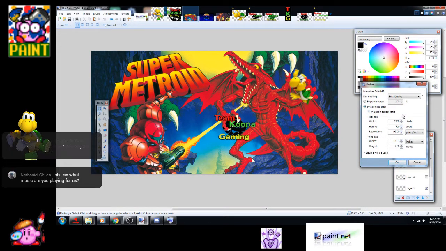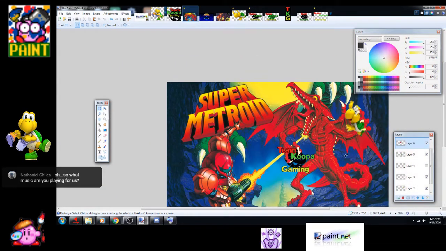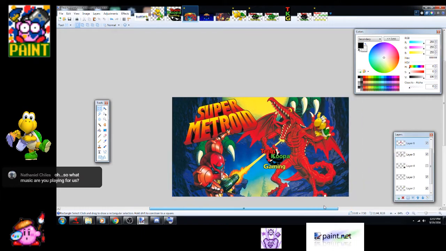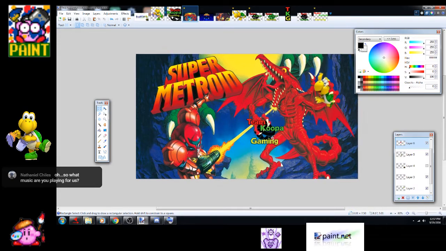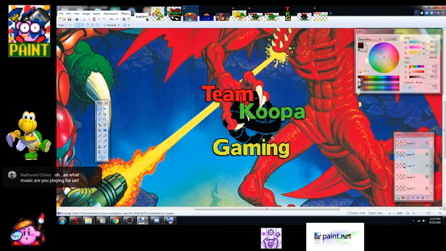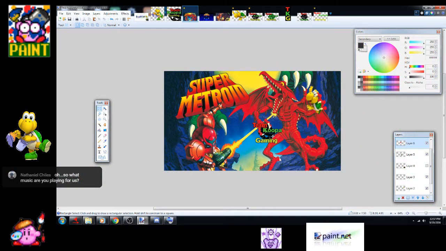So here we have that. We want to go ahead and hit OK, and now the image is bigger. Now the reason why it's bad that I did that later is things like the Koopa and the shell and the text, which I actually shrunk to fit the image. I basically shrunk them and then they got stretched out again. So that makes the quality a little less good. But in this case, I don't really mind. It's not a problem.